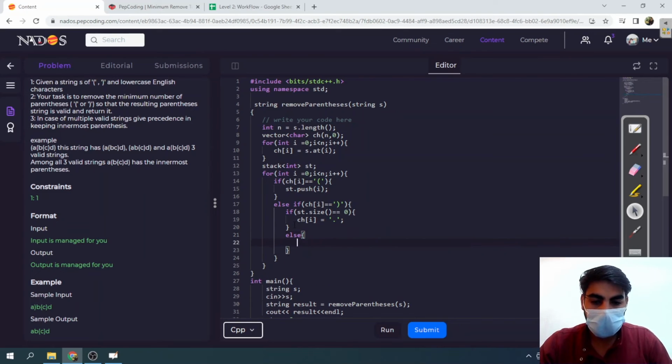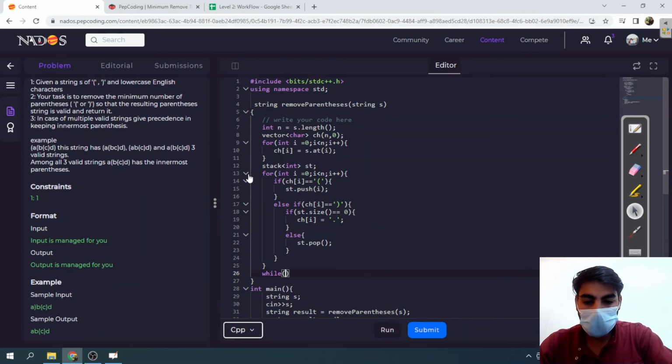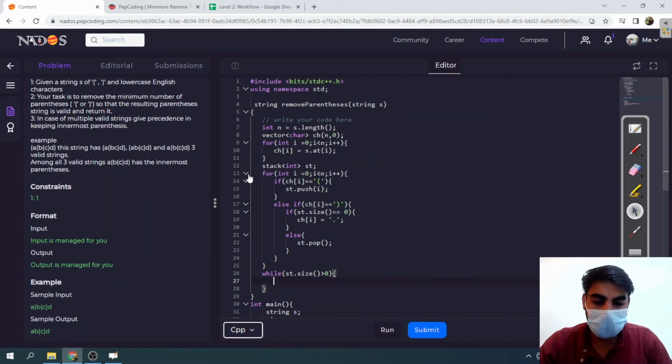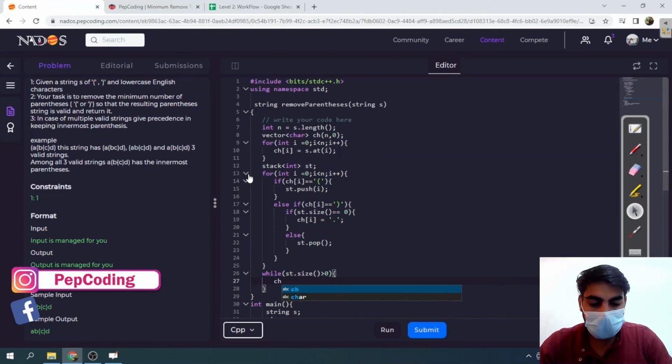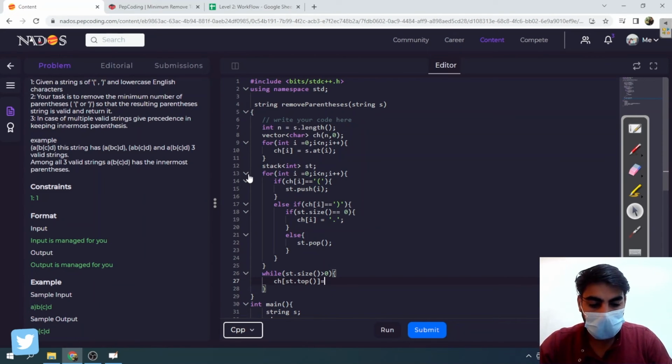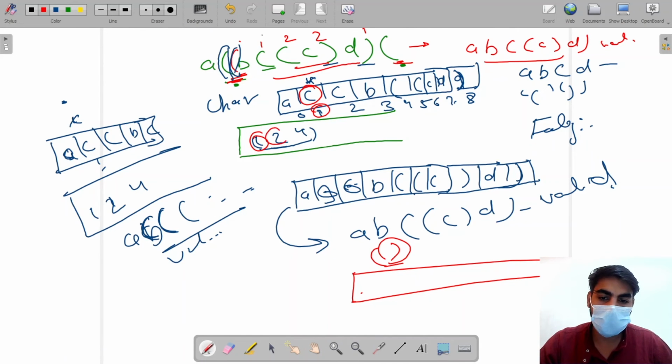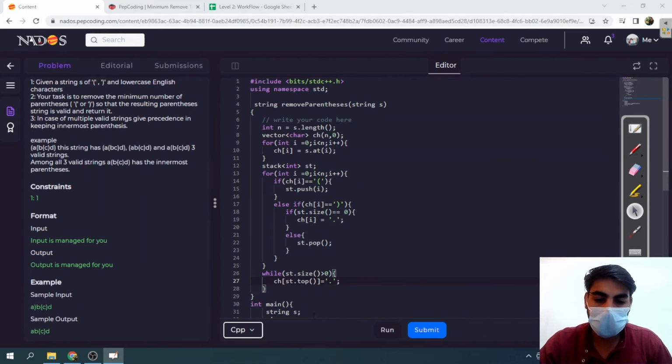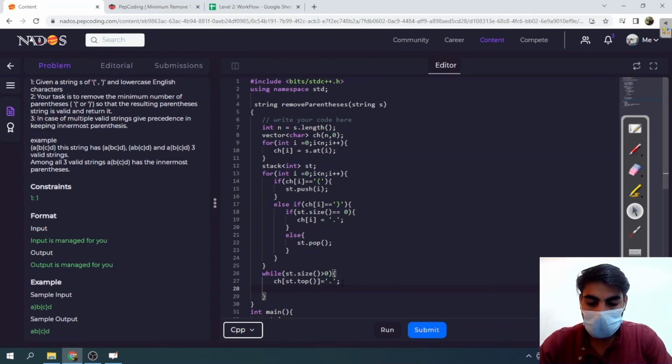Else we do st dot pop. Now this will check each and every point, because we are using a for loop here. Now we have to check while st dot size is greater than 0, then ch at st dot top becomes a dot, because these are all invalid. You can see in the stack we have 3 indexes, so these are invalid, so we are marking them as dot and popping from the stack.